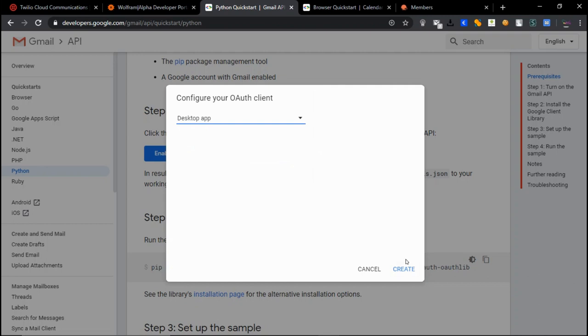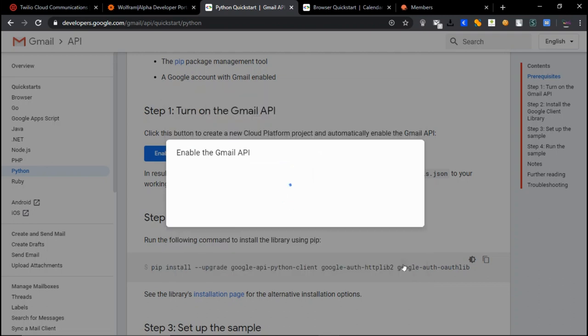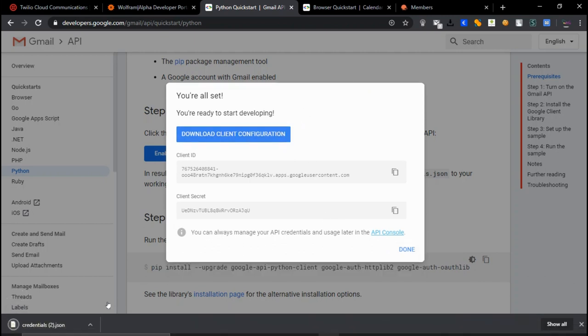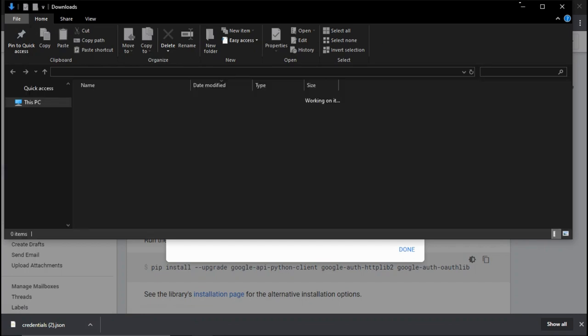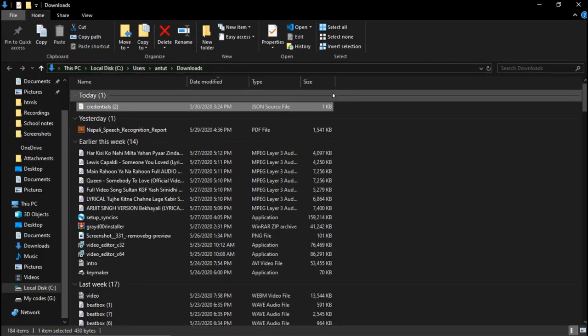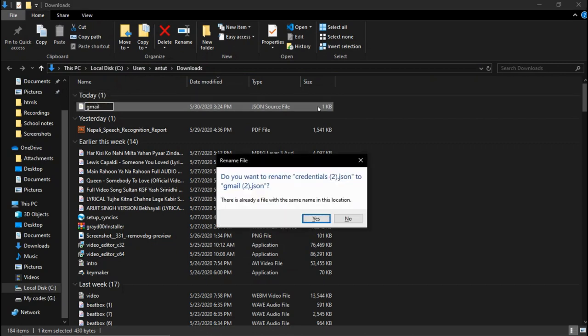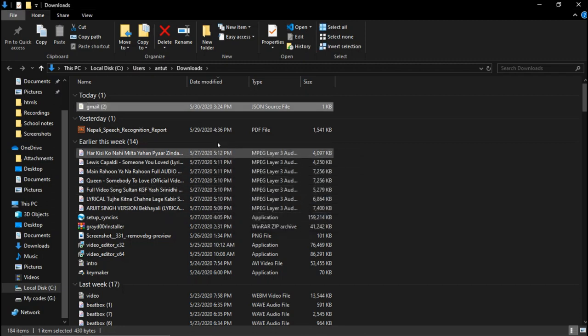Desktop app. Now let's go and create this thing right here. After you've created this, you need to click on download client configuration. After it gets downloaded, you have to save it as gmail.json, okay? Let me show you this again. After you save this, you can press F2 and save it as gmail. So after it gets downloaded, you should name it gmail.json.